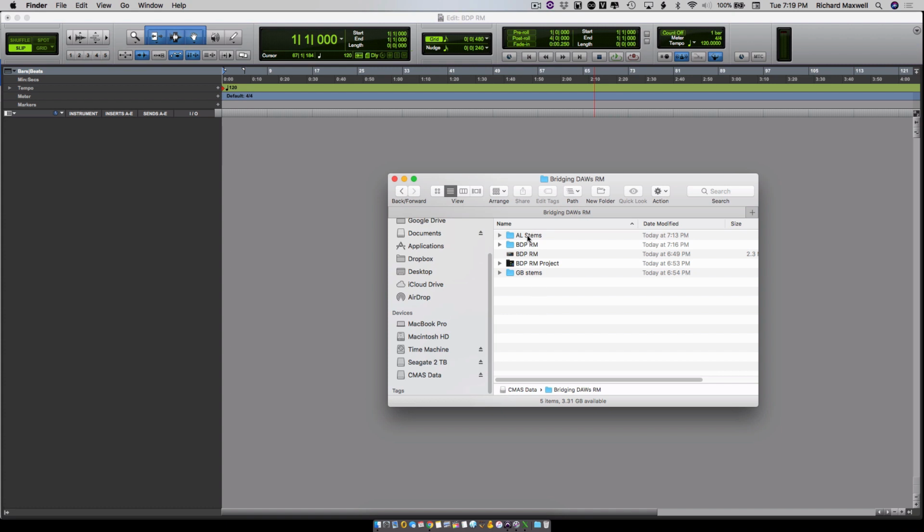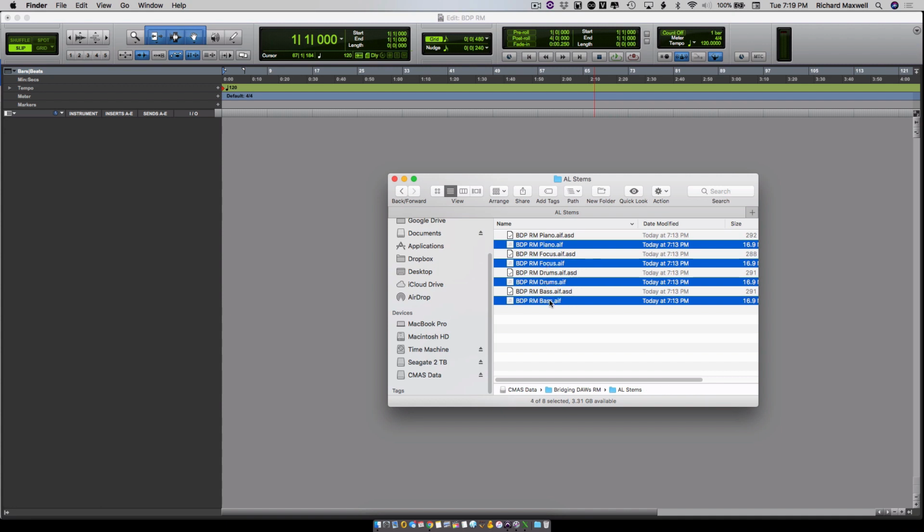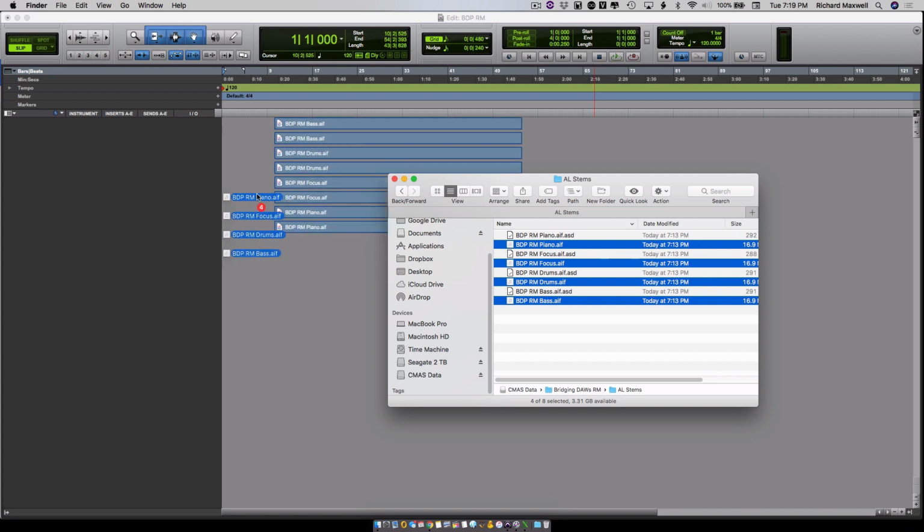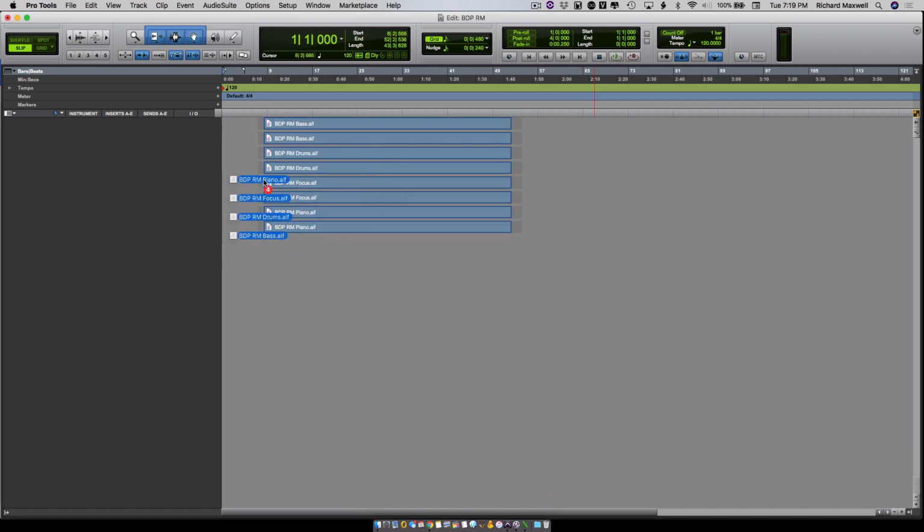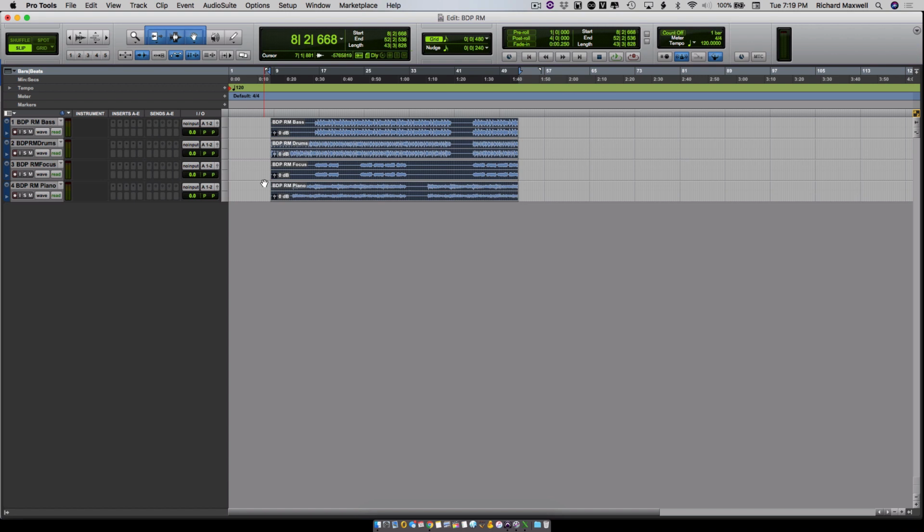Anyway, inside my AL stems folder, I need the 4 .aif files, not the .asd. So I'm going to pull these over, and I'm going to click on the first one. Don't double click, just single click. Then if you hold down Command, you can click on the others. You can also do these one at a time if you want, but it is kind of nice to do it all at once. It's just faster. I'm going to take these and drag them from the folder in the Finder straight into my Pro Tools session. I'm just going to drop them here. And you can see right there, I've got my 4 stems.